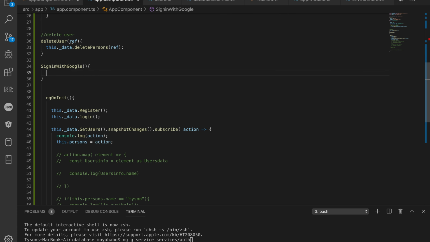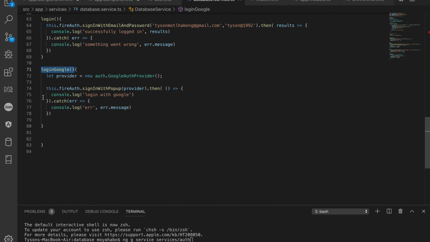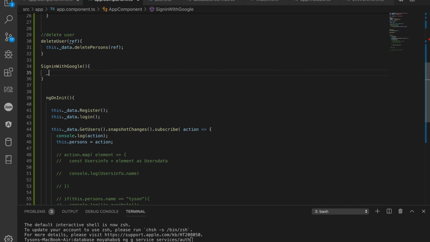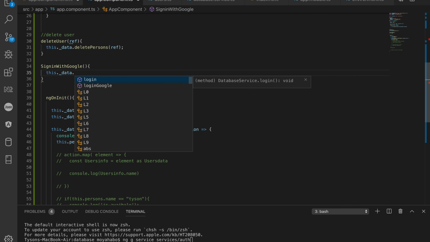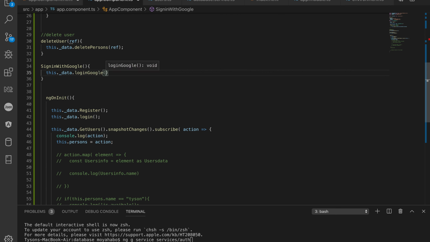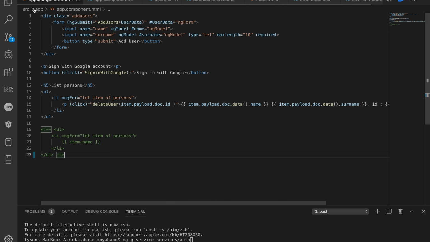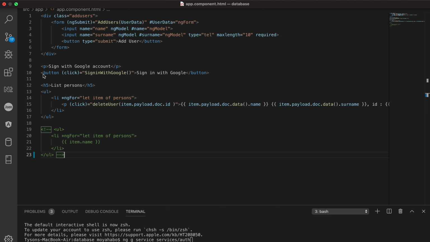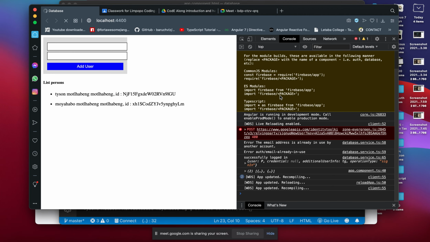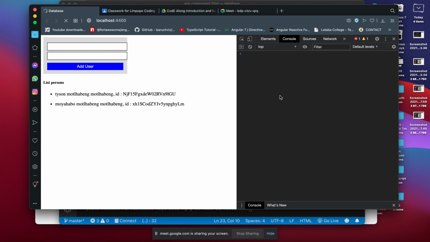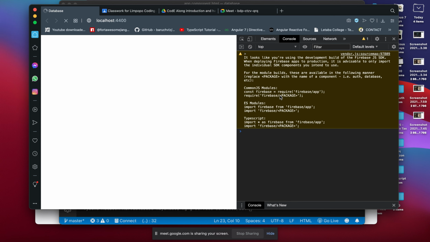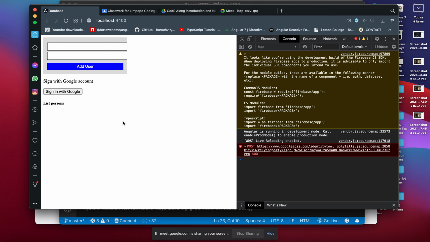Now we can call that function that we did. Where's the function? We can call this login Google. So we can say data dot login Google. Then we save. Then you can go and check. Let's wait for it to compile. Then now we have this.